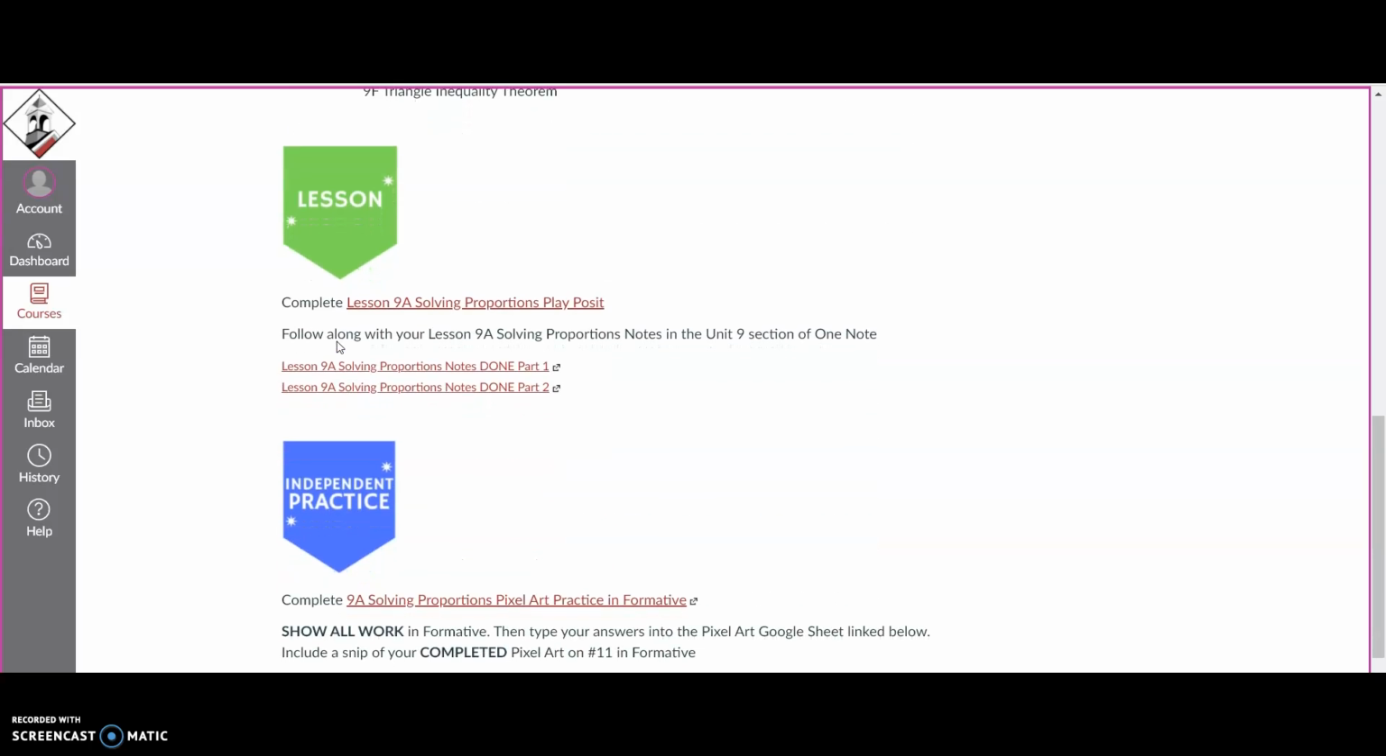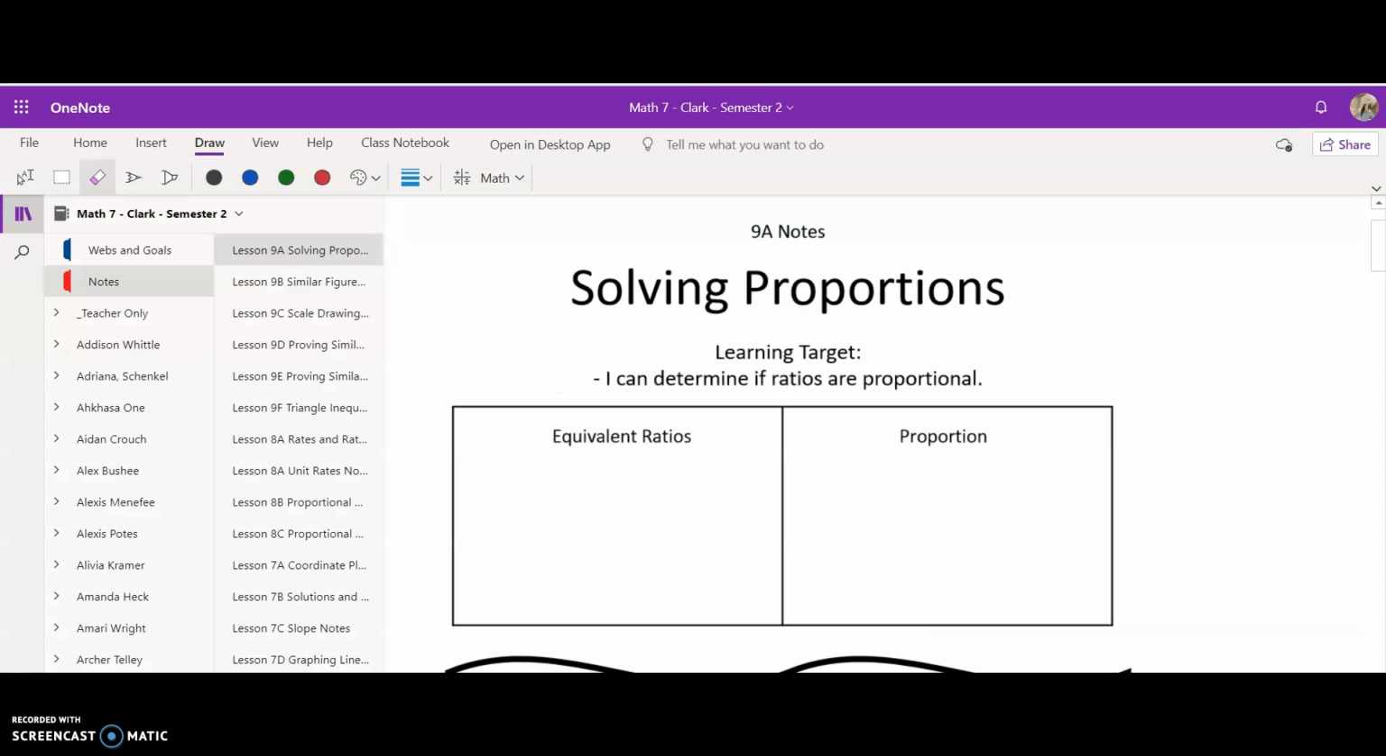Next thing is we have our actual lesson for today. So your lesson 9A, solving proportions, play pause it. Go ahead and click here to get that started, but make sure your screen is ready to go, meaning you have your notes pulled up in OneNote, and I would get them in the app. That way you can write better and use the highlighting features a little bit better.